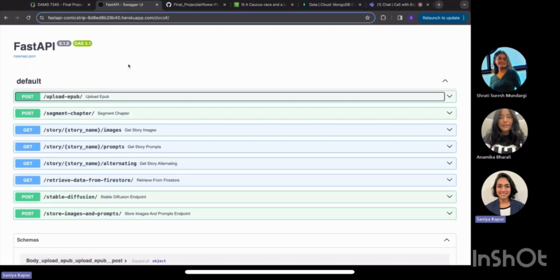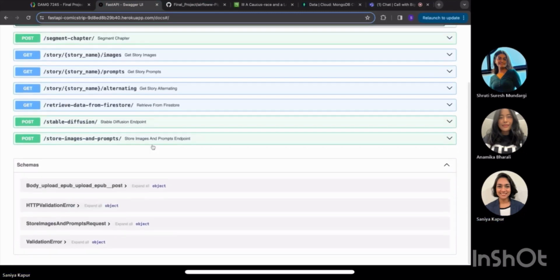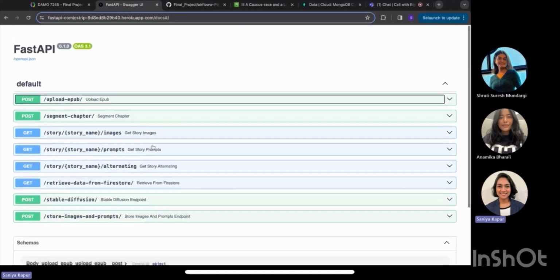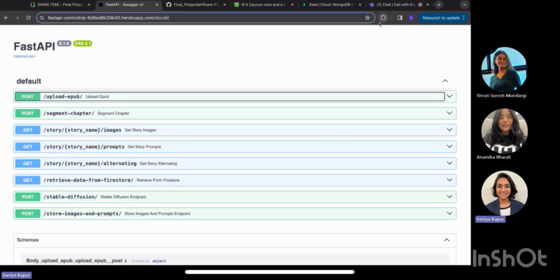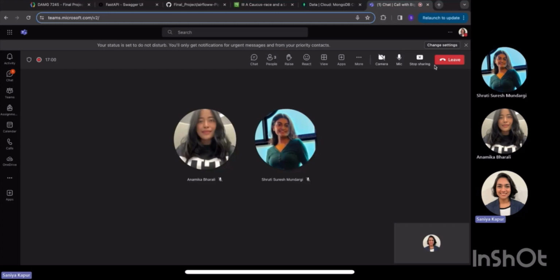Also, I will show you what our FastAPI looks like. Our FastAPI is hosted on Heroku, and this is the Swagger UI. So this is the backend, and obviously you've seen the front end, that's Streamlit. Thank you so much for your attention.